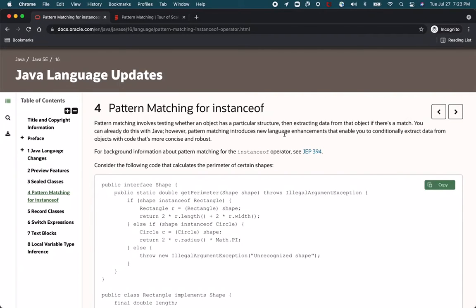Hi, in this video I'm going to talk about one of the features of Java 16, pattern matching for instanceof. Everyone has a better idea about this instanceof operator. The instanceof operator is used to test whether an object is an instance of this class or not. If it is, then it returns true. If it's not, then it returns false. So let's see an example here.